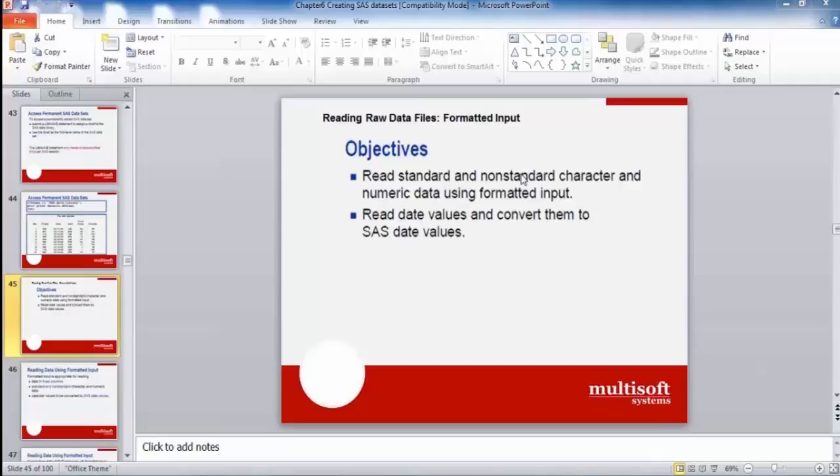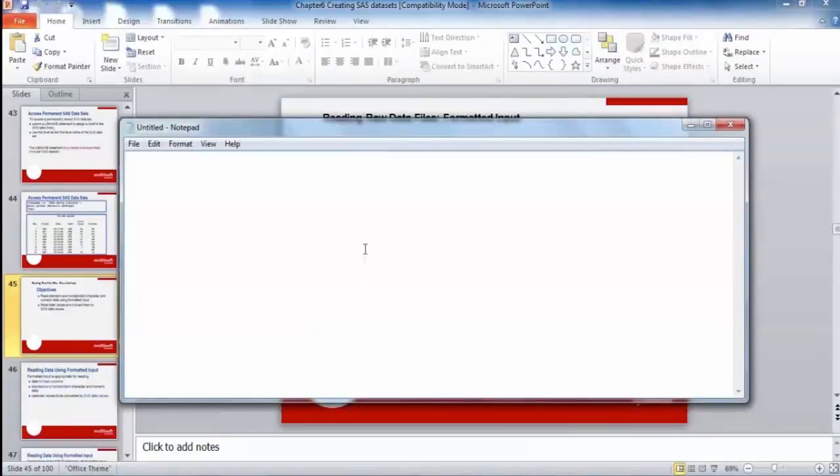So basically it just needs the fixed column data, as well as it will consider the standard numeric or character values. Standard means which SAS will be able to understand. So today we are going to understand how to work on the non-standard values.